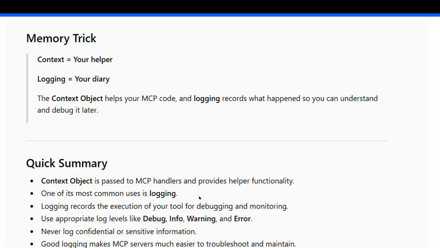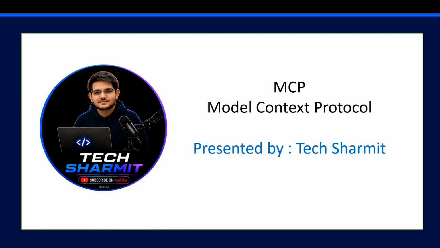One of the most common uses is logging. Logging records the execution of your tool for debugging and monitoring. Use appropriate log levels like debug, info, warning and error. Never log confidential or sensitive information, and good logging makes an MCP server much easier to troubleshoot and maintain. So I think now you have an idea, at least a theoretical idea, of what logging is and what the context object is.